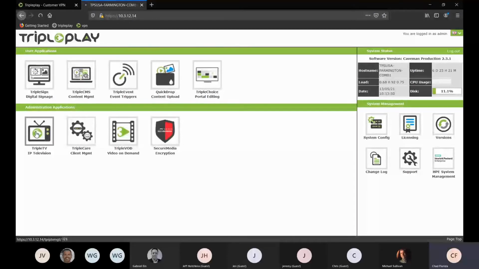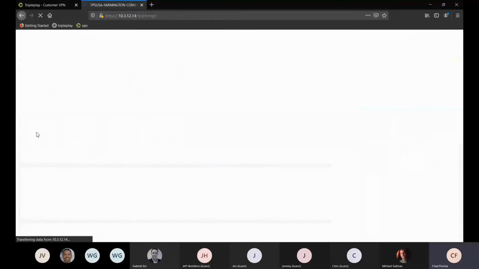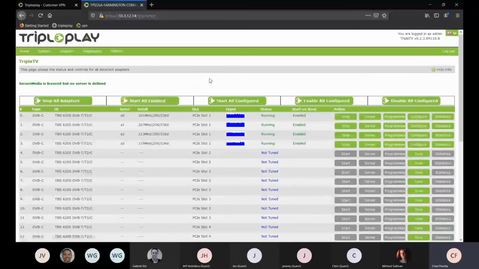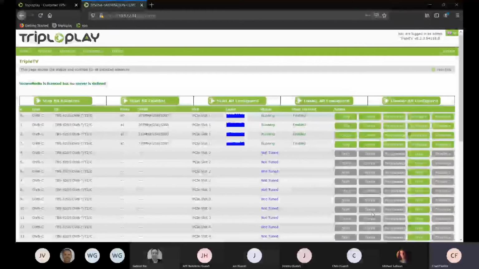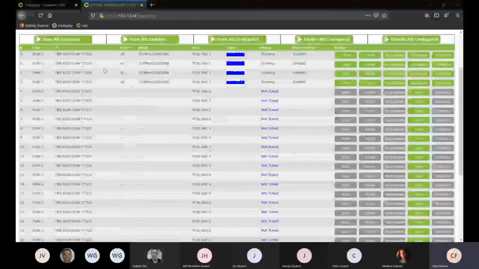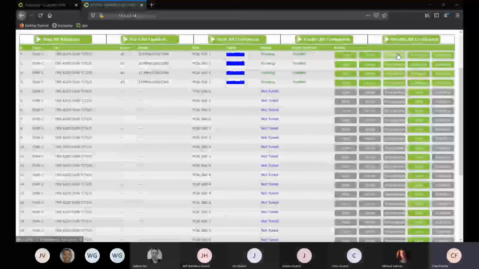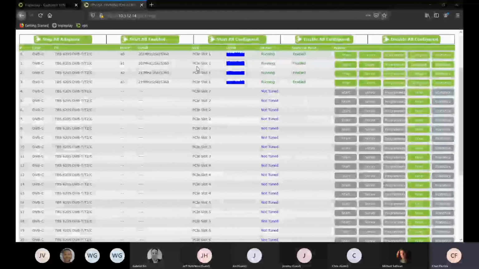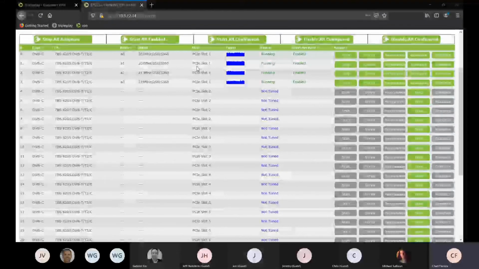And let's go ahead and go to triple TV, just since I just recently discussed that, to give you an idea of how some of these adapters are working. So again, right now we only have a few adapters that have been configured with frequencies for these channels. Each of these adapters will have a frequency, and each of those frequencies will be associated with a certain number of channels.